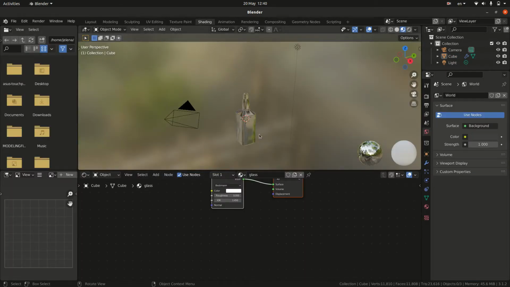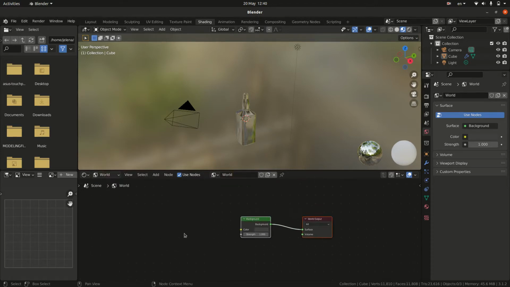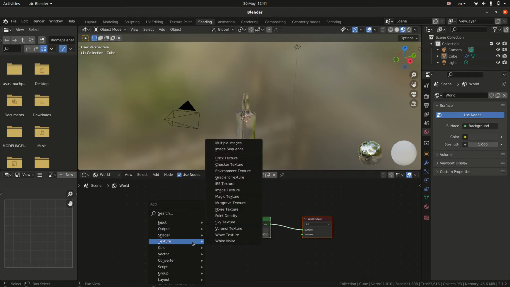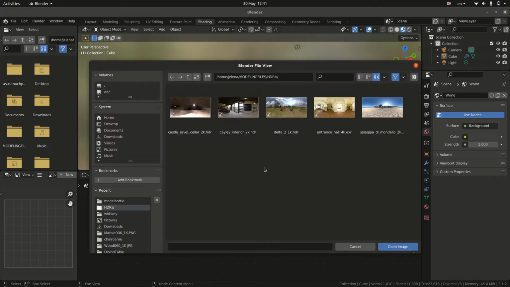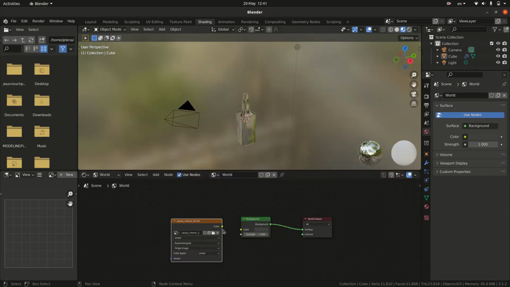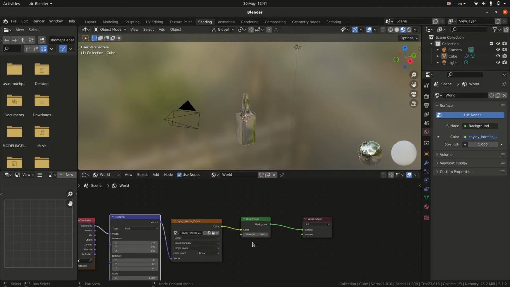Select shading. And first, here, select world. So you're going to add an HDRI. Shift A, texture, environment texture. Open, select the HDRI you want. Let's select this one. It's going to be linked. Open image. Connect color to color. And if you have your Node Wrangler, Control T to add mapping and coordinates.